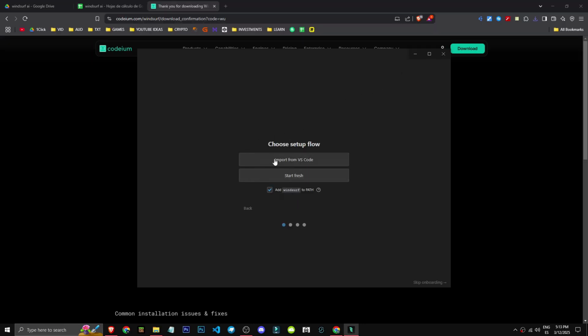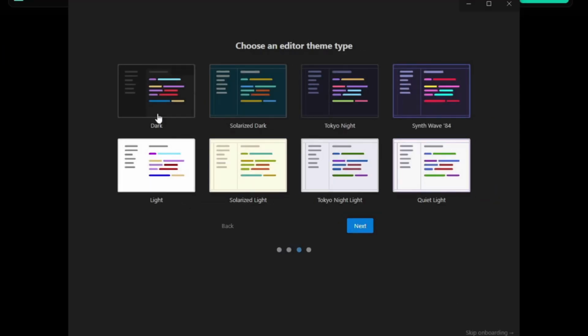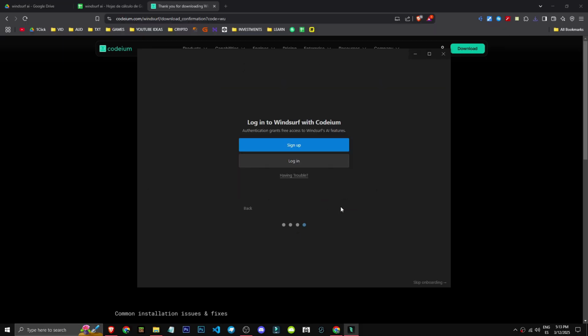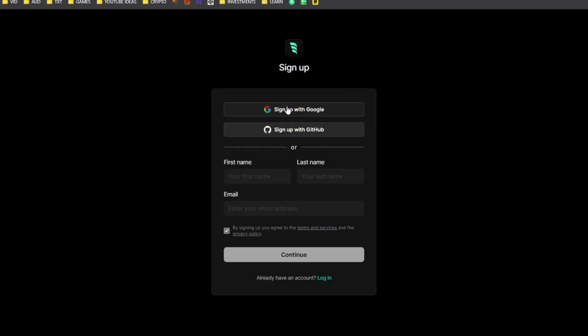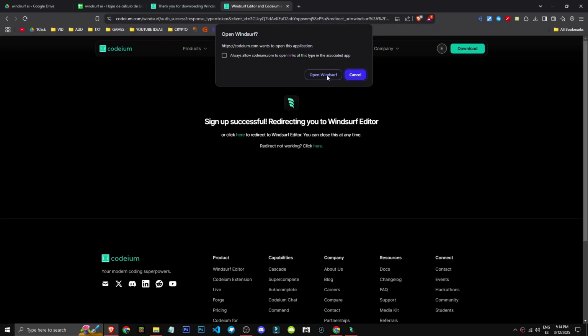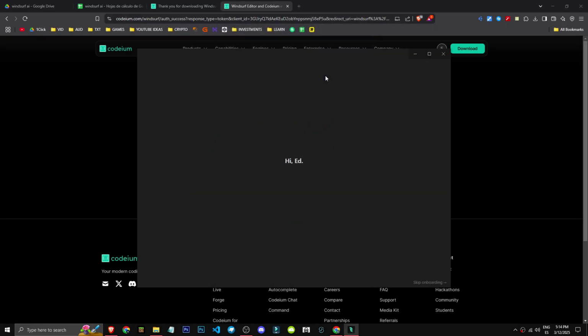Click get started, we'll finish setup and choose start fresh without VS Code. Next we can pick a color scheme. I'll choose dark mode, then we can sign up or log in. We can sign in with Google or GitHub. It'll ask to redirect, we'll click open, and then we can create our first project.